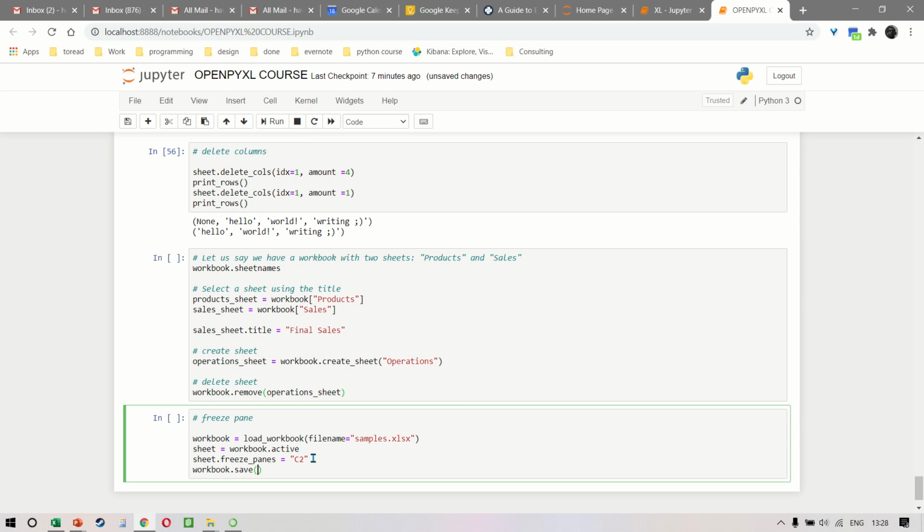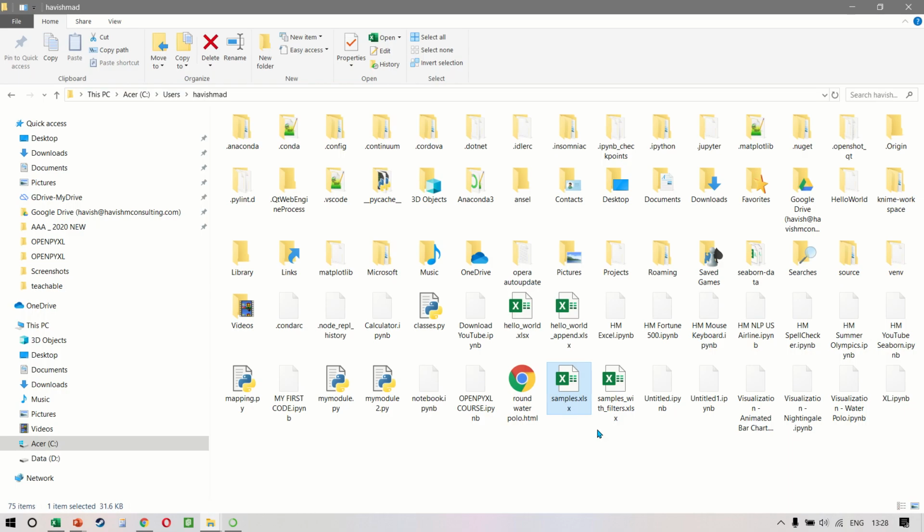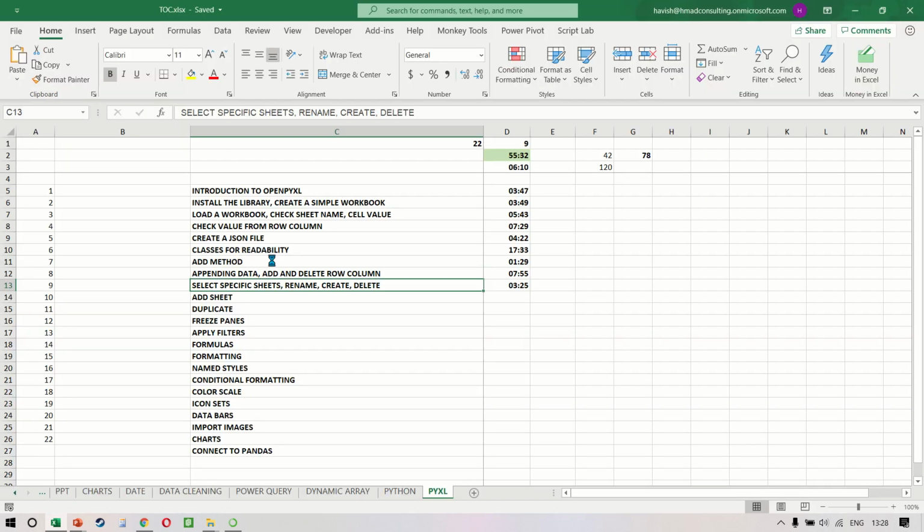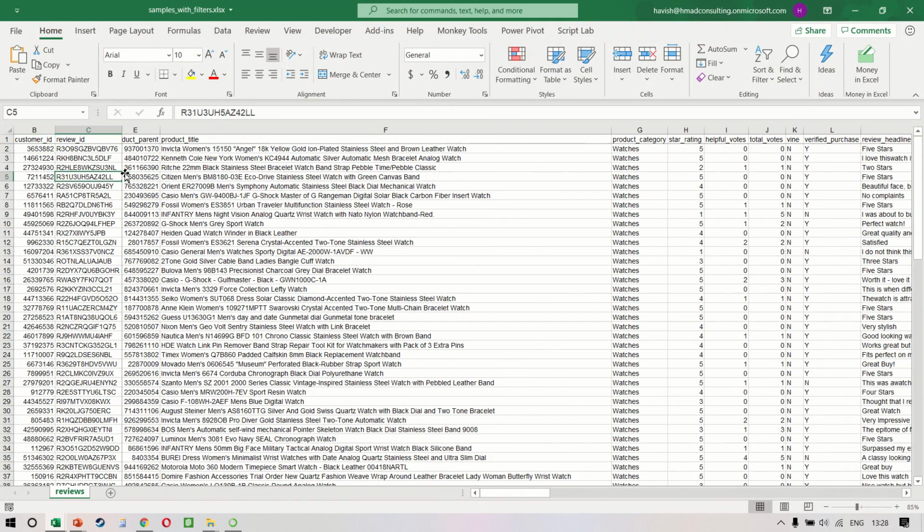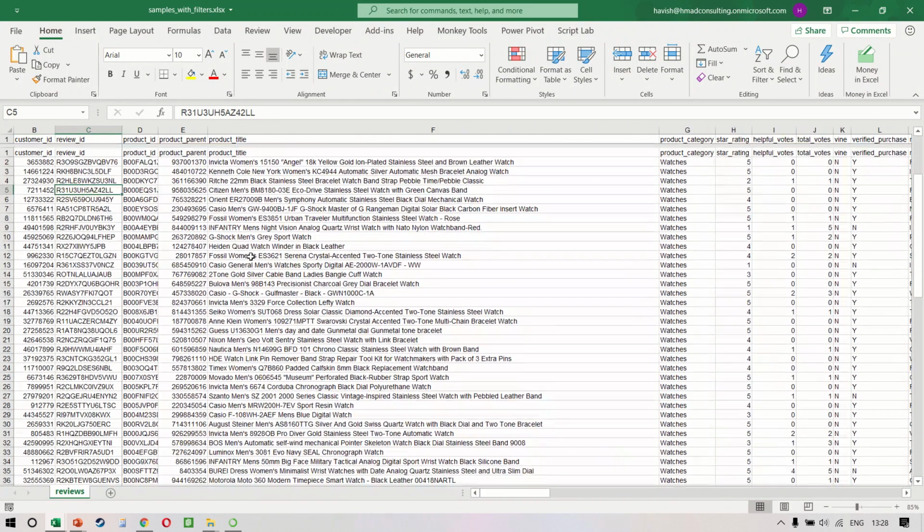So workbook.save, and the file name, I'll just give it a different name now. So we'll call this samples with filters.xlsx. Going back to our folder, there is a new workbook called samples with filters. And if I click and open it, you will see that the freeze pane has automatically been applied.